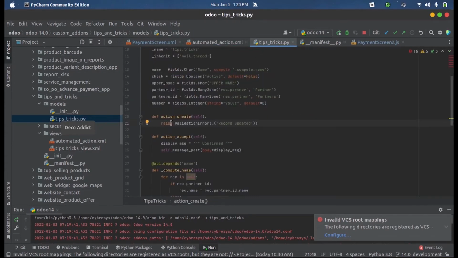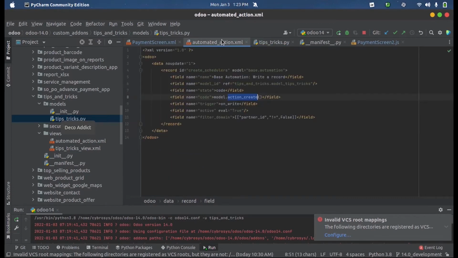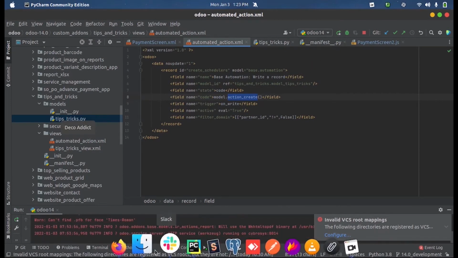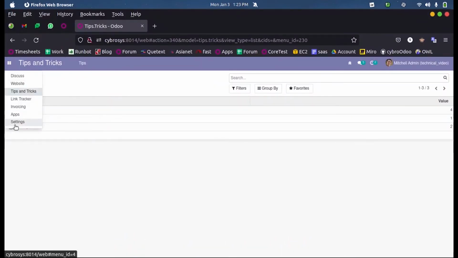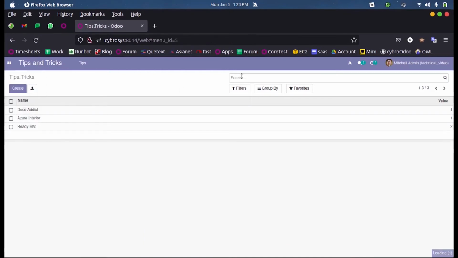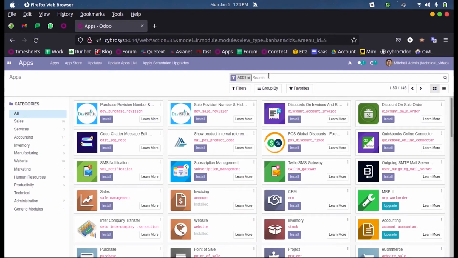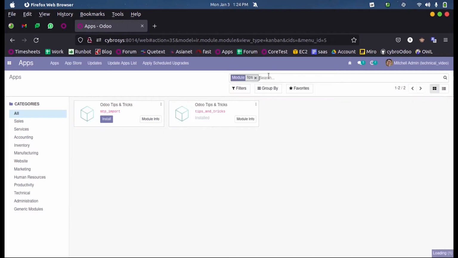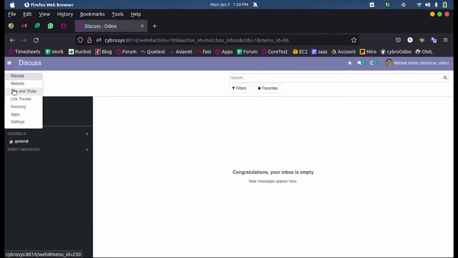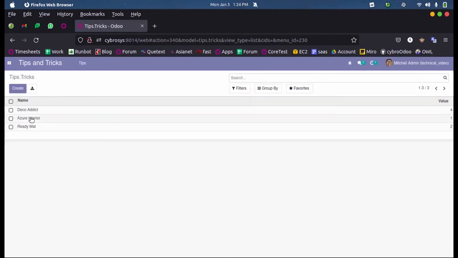So here inside that function I have just mentioned a validation error with the message "record updated". And when we upgrade this, let us see what happens. I'm just upgrading the module, and here we already have 3 records.